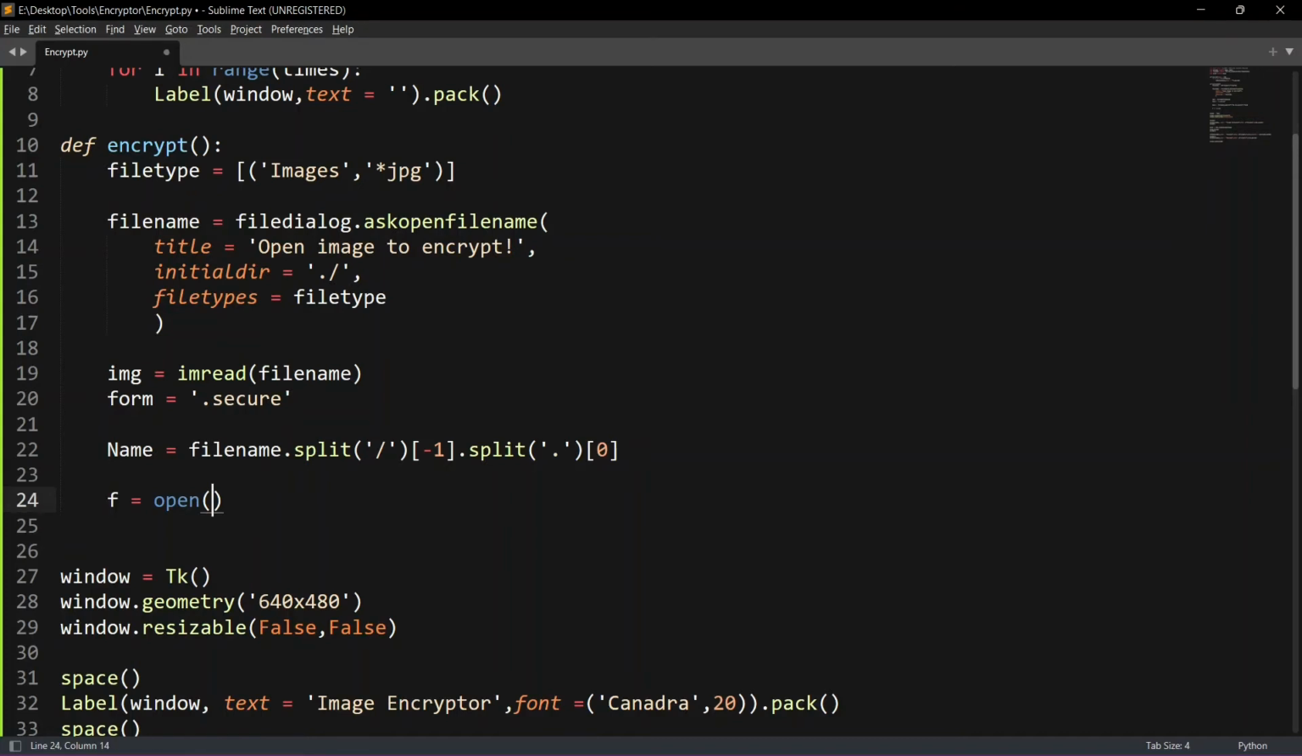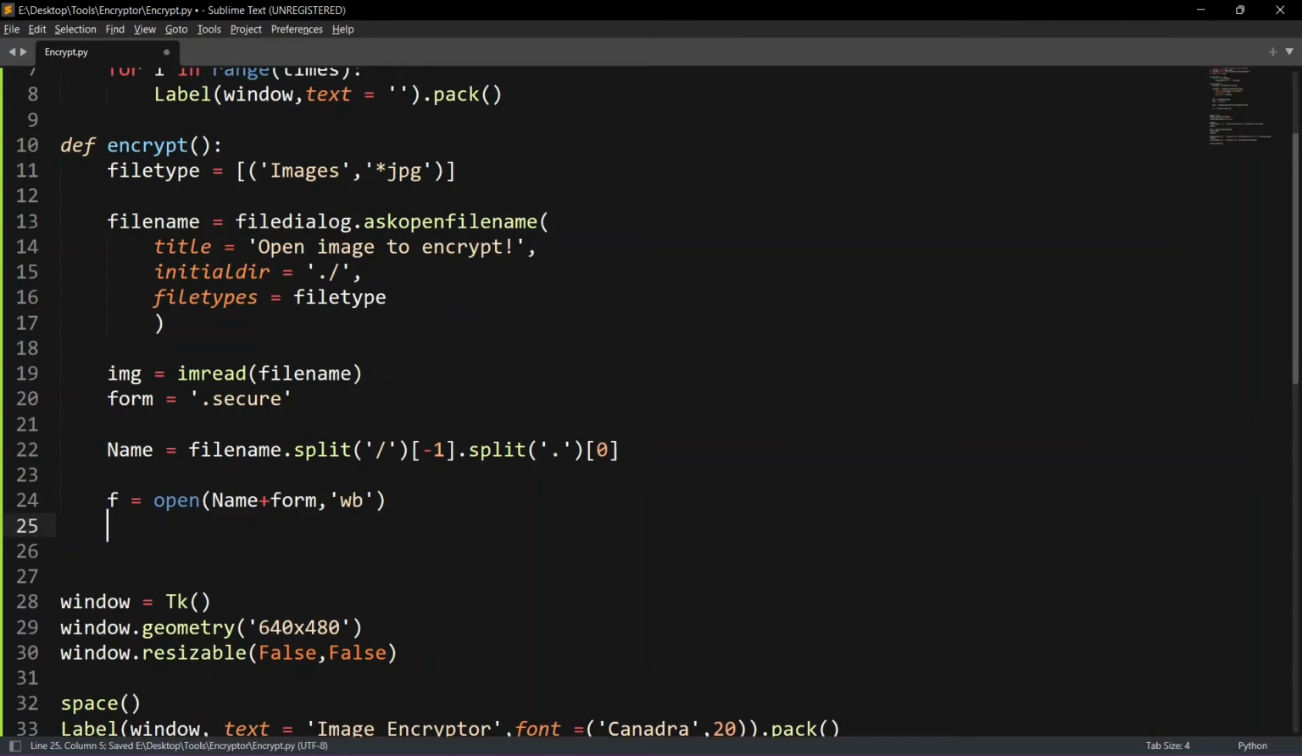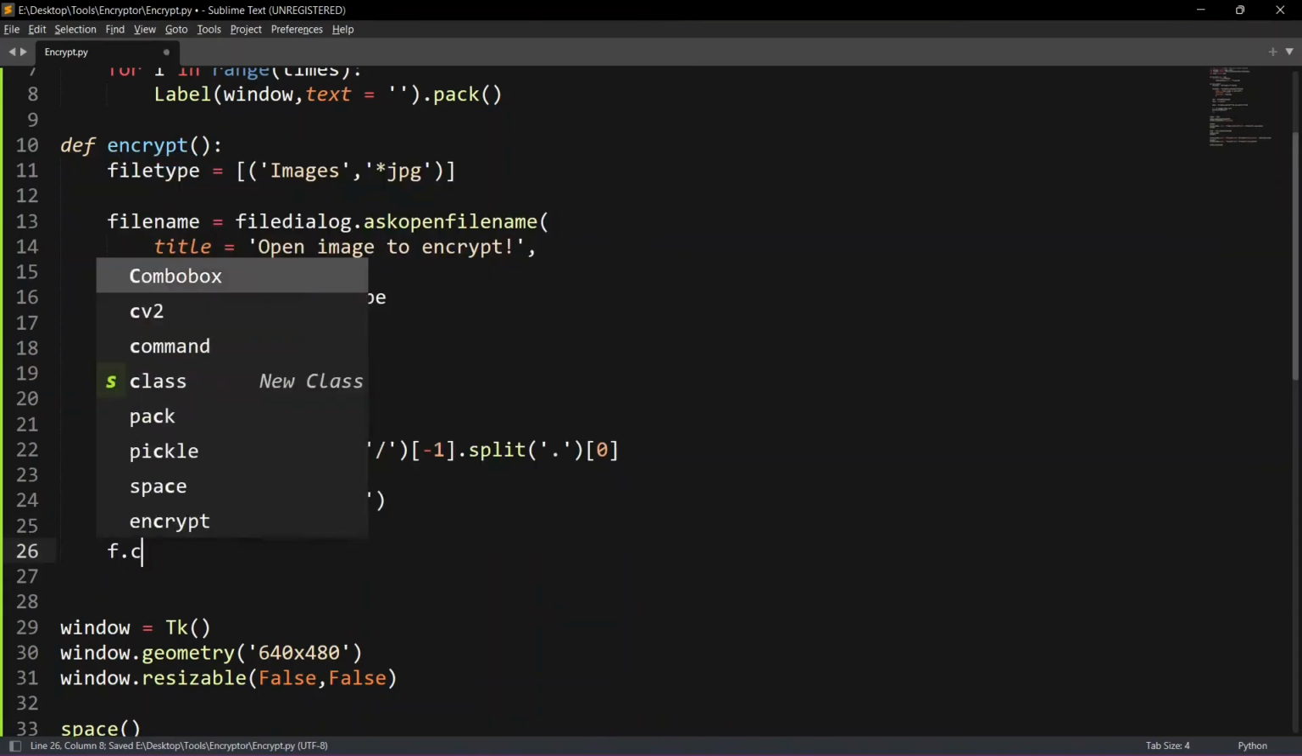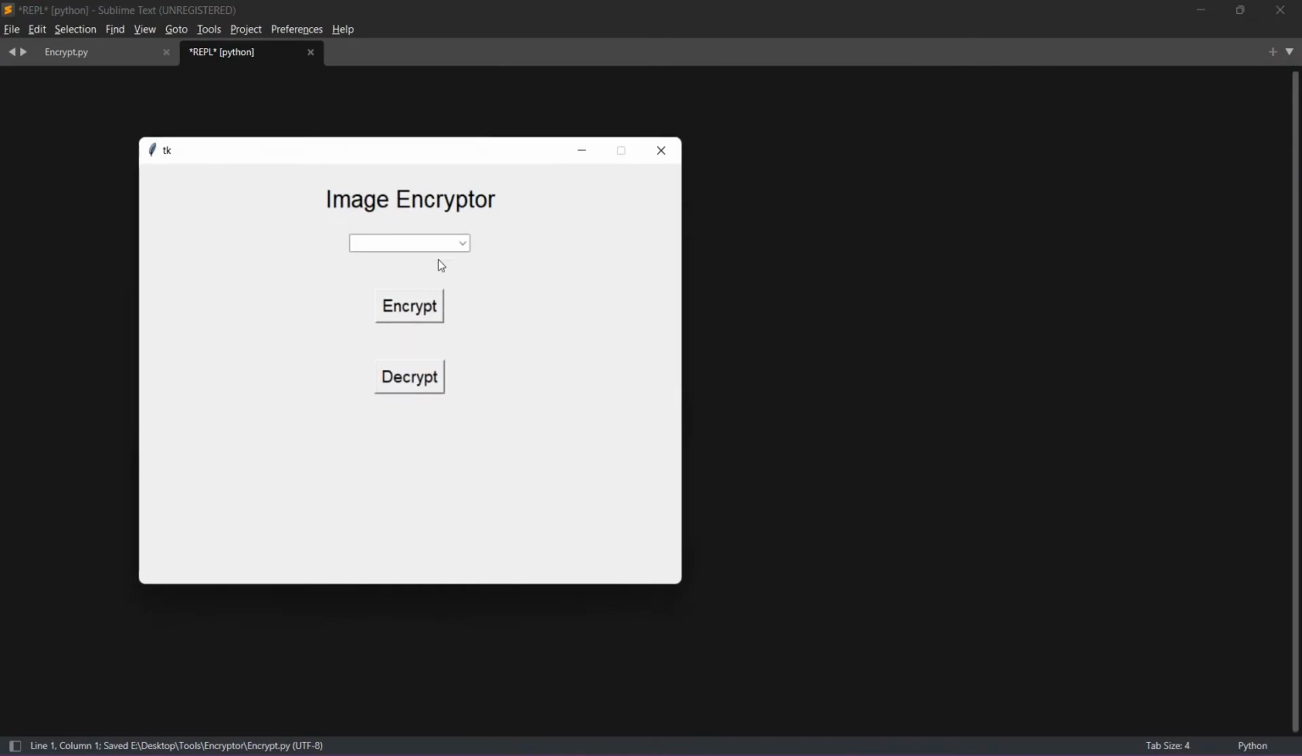Now what we're going to do over here is create the file name over here plus form. So that's going to be the file name, and we have to open it in WB, where B stands for binary, and we're going to essentially dump all of this data in binary. Now I'll show you what this looks like. We're just going to say pickle.dump. So we're going to dump img, so the object goes first and then the file, and make sure you close the file. Let's see how this looks.